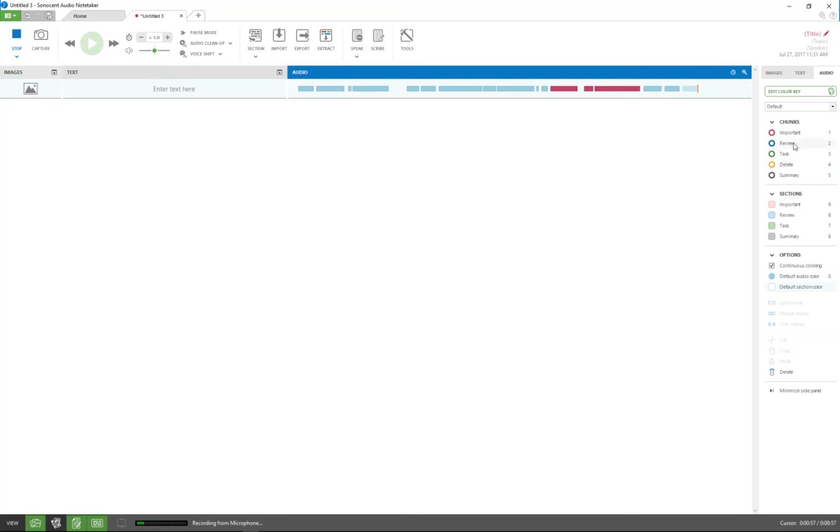Similarly, if there's something that I need to review again, I can use the darker blue one. If there's a task, maybe homework or an assignment that's coming up, I can use the green highlighter. And if there's something that's not important at all that I won't need later, the off subject, I can click delete, and I know that I never have to listen to that again. So that's basically how the highlighter system works.